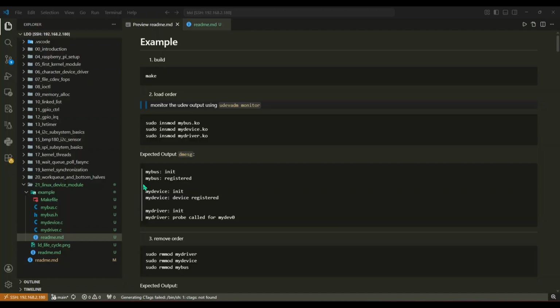Now let's look at a real example that brings everything we discussed together. I have created a simple but complete implementation of the Linux device model from scratch. We have 3 kernel modules, a shared header file, a makefile, and a readme. Let me walk you through each one.